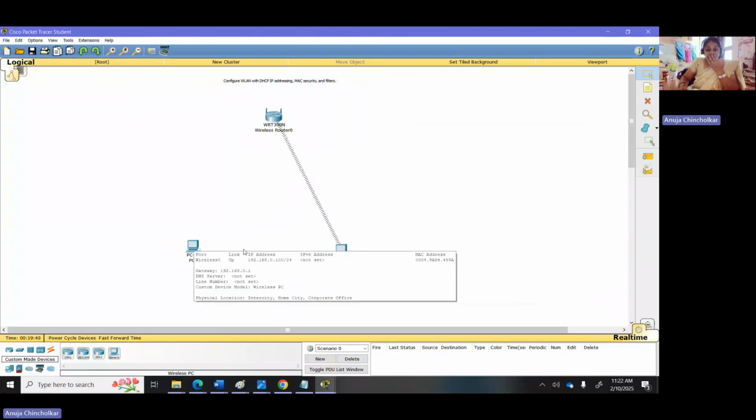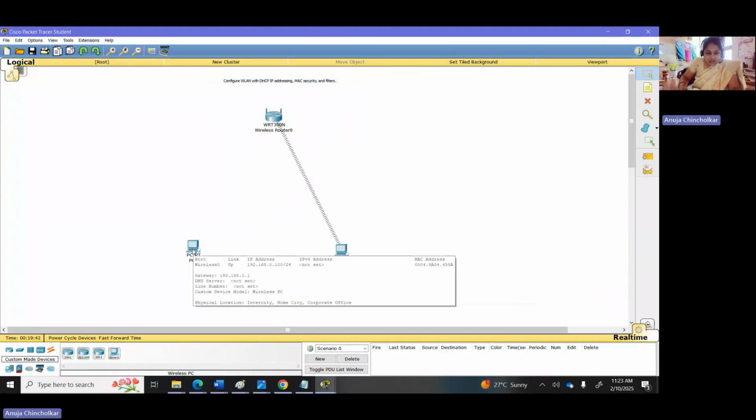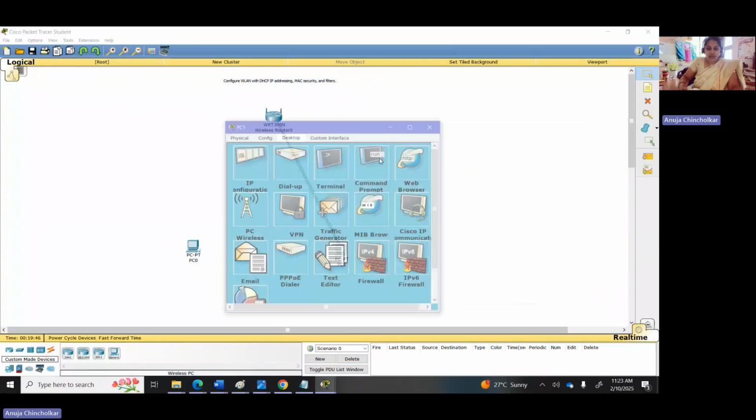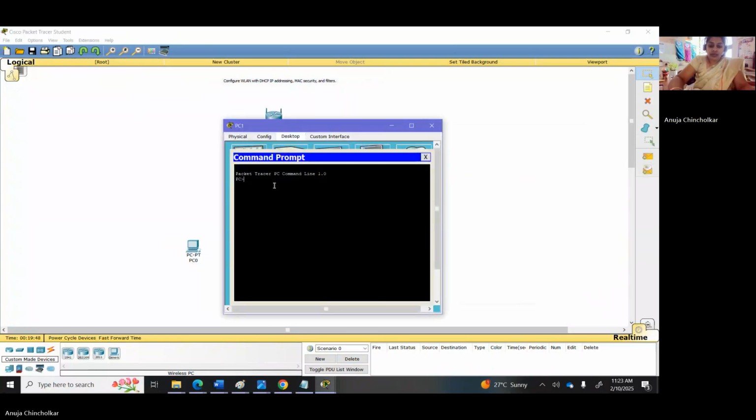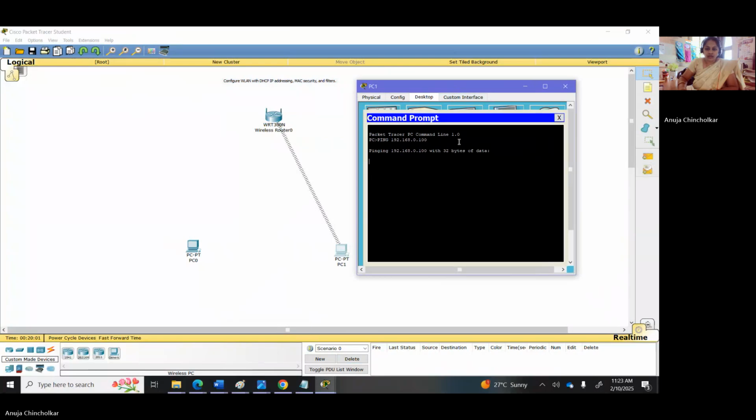What is the IP address for this? Hold your cursor here: 192.168.0.100. So I couldn't ping 192.168.0.100, which is the IP address for that particular PC. You cannot ping that PC. Your request will time out because we have filtered out this PC from the communication channel.